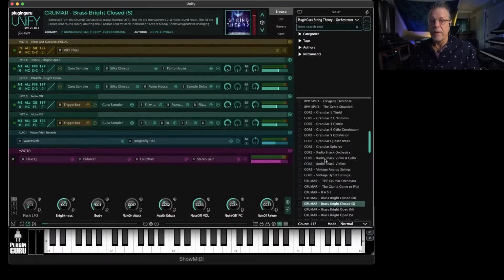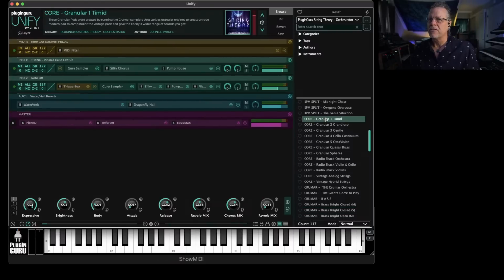To start with, I was like, well, let's try making some granular versions. So I took the Krumar samples, ran them through Fragments, ran them through Output's granular engine, through other granular engines, and created some really cool skippy pads.